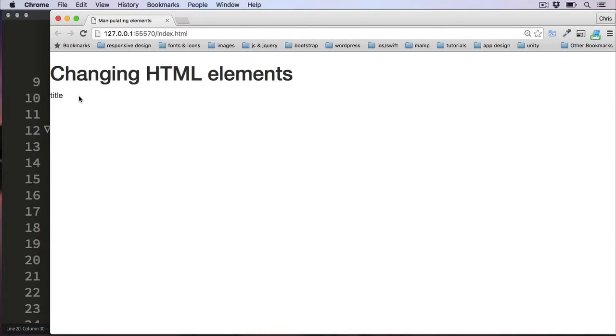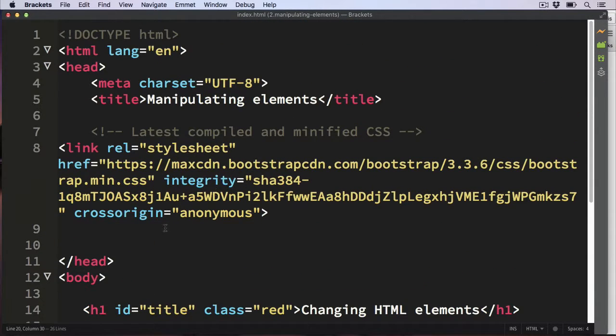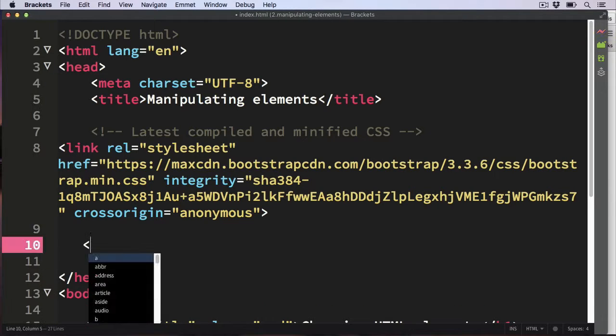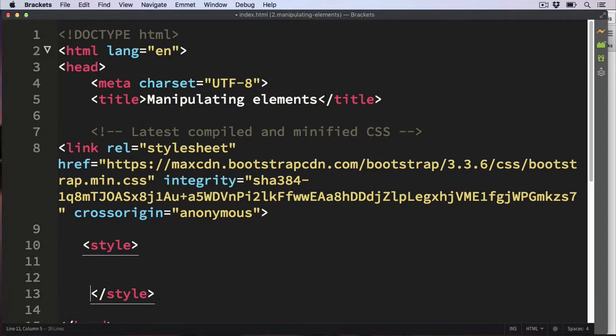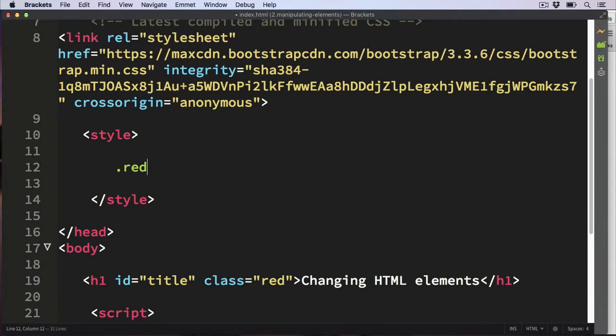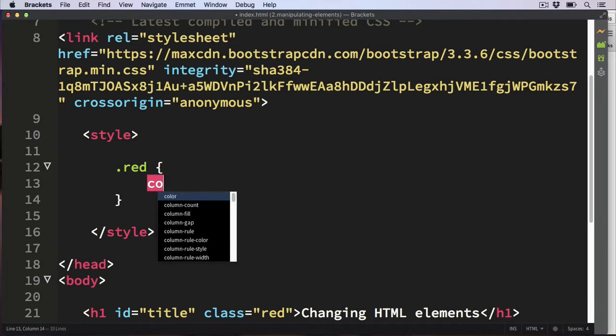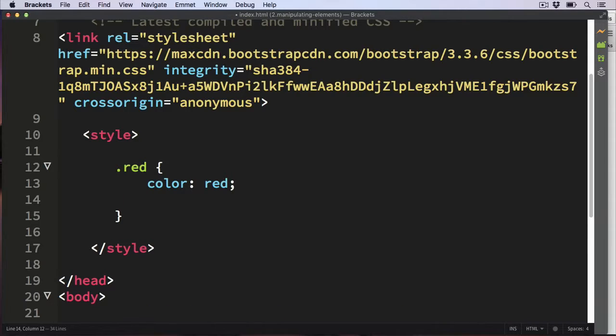Sometimes we want to add an ID or add a class or even an additional class to an element. So let's take a look at how we can add classes and elements. So I'm going to add some styles and create a few new classes that we can add to this element. So let's use our red class. So let's set the color to be red, and to make it a bit more readable, we'll set the font size to 2 ems.